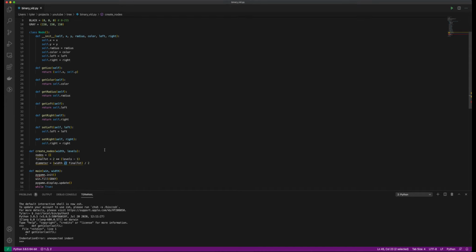So this would be the max. If I didn't have this divide by 2 here, this would be the max value it could be. But I want to cut it in half just so we have a little bit of spacing in between them all. And then we can create a radius variable, which is just diameter divided by 2.